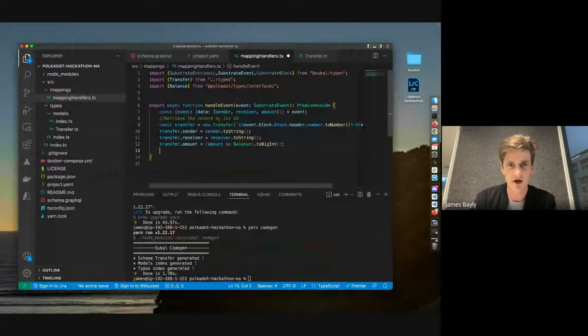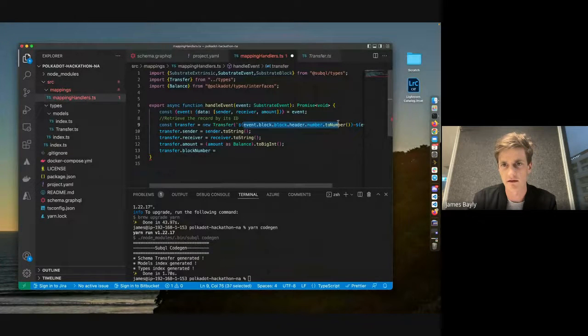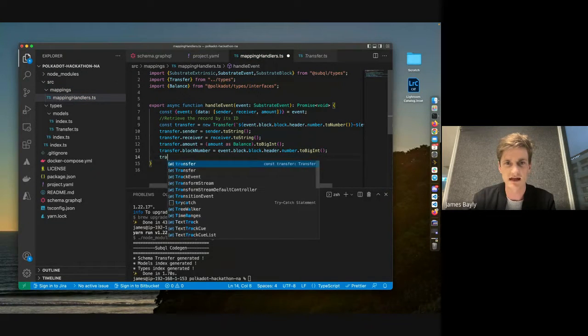And then the final one, I think, is block height, right? We want to get that. Block number equals, obviously, the event number, and then it's toBigInt, not toNumber. Okay, and I'm going to save that transfer.